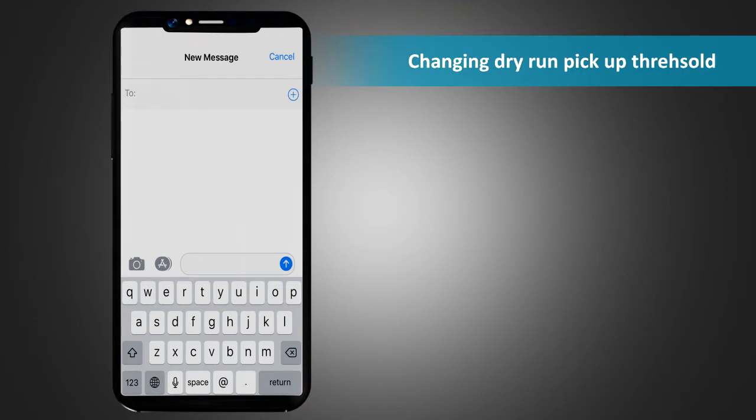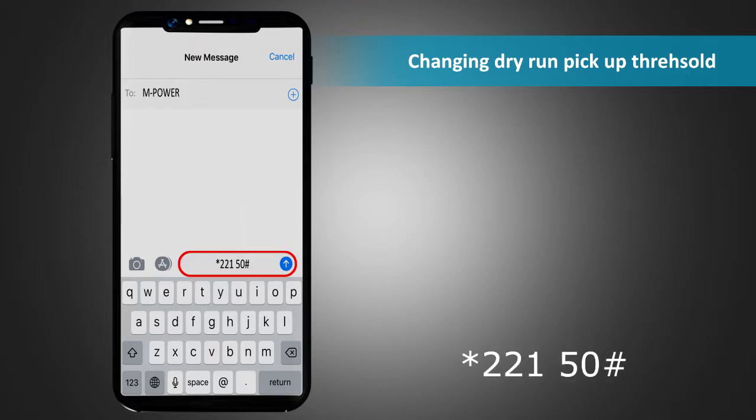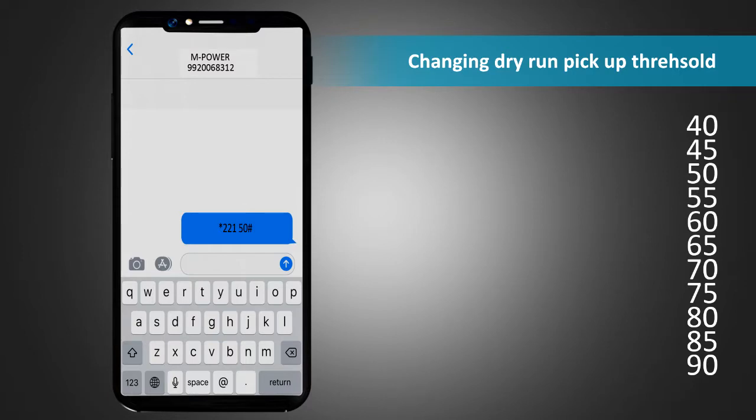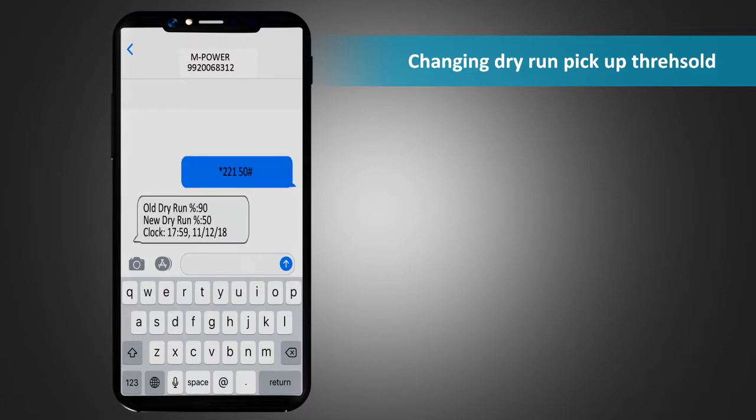Changing dry run pickup threshold. To change the dry run pickup threshold, send SMS *221 space value of dry run pickup threshold to be set hash to the unit. This can be set between 40 and 90% in steps of 5%. The response SMS will contain old dry run percent and new dry run percent along with date and time stamp.